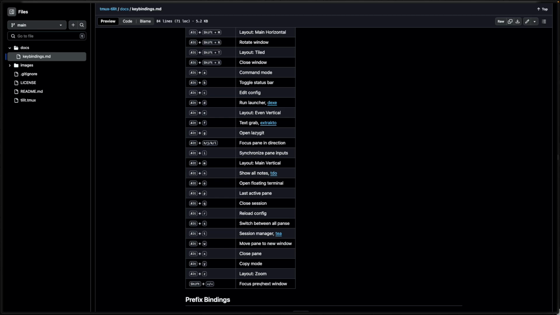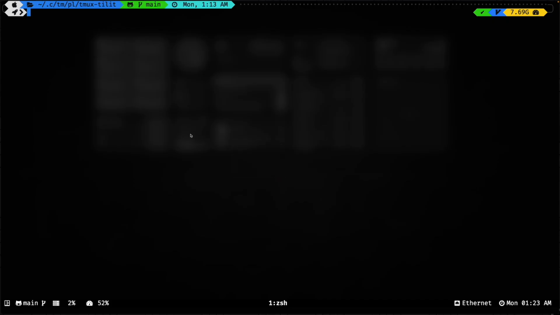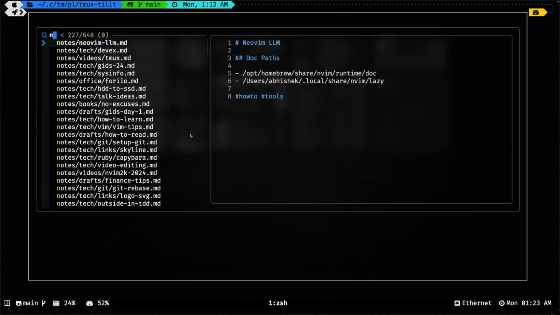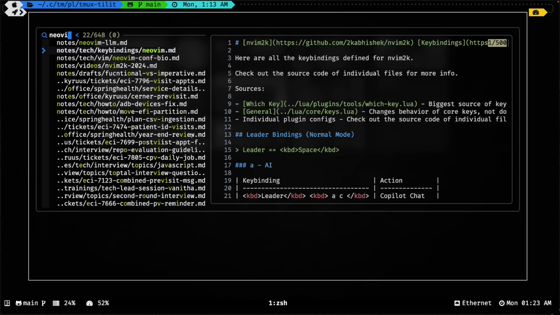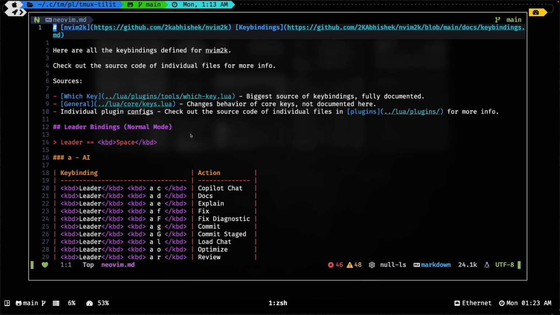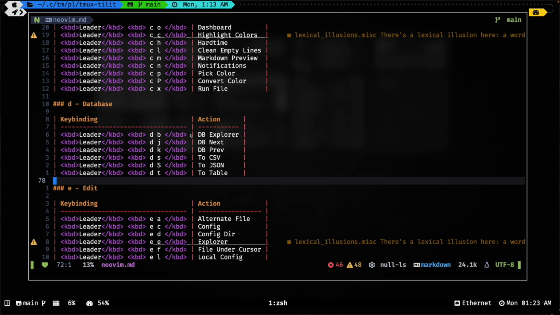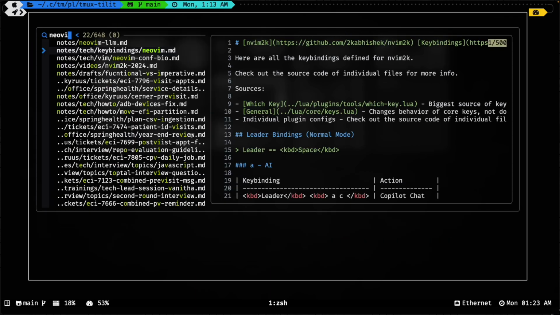So, what I really like about notes is that I could just do things like, let's say I want to take a look at my new Vim key bindings, right? I just do Alt N and I search for new Vim, right? So you can see I have this key bindings folder, and it has everything, right? It has the note that I was looking at on the browser, but now it's just one click away.